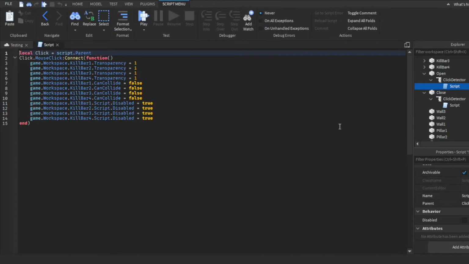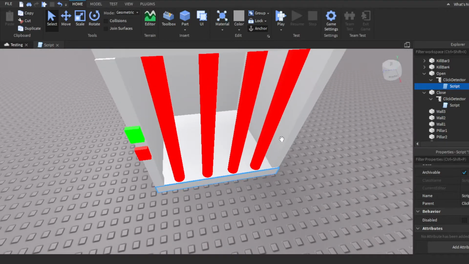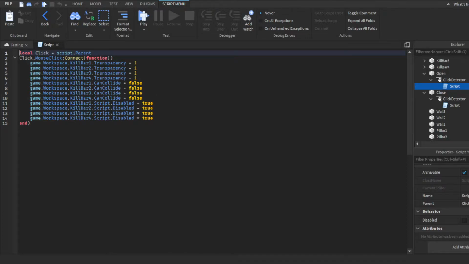Local click, we made a variable equals script.parent, the click detector. Then we made a function, Click.MouseClick connect function, and then it does all this stuff when the player clicks. So we did game.workspace.killbar.transparency equals one. Basically, when the player clicks the green button, all four of these, the transparency will be changed from 0 to 1, basically making them invisible, as well as the script is doing three different things.